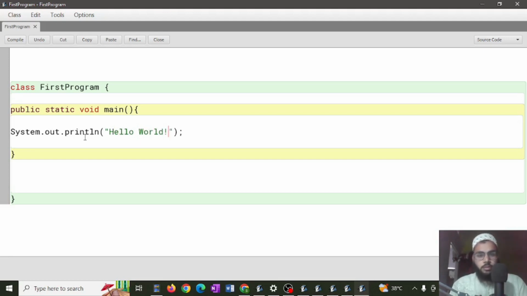Hello world, let me put an exclamation mark like that only. Now let's run this. Before running, let's compile it. First we have to compile, then run it. This is how we do it in Java.